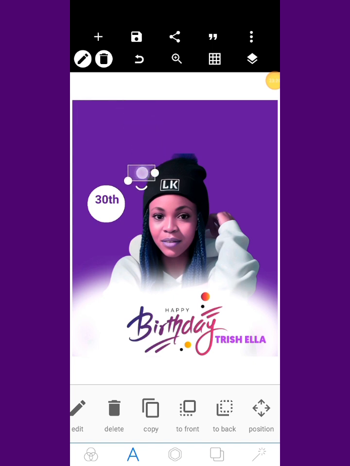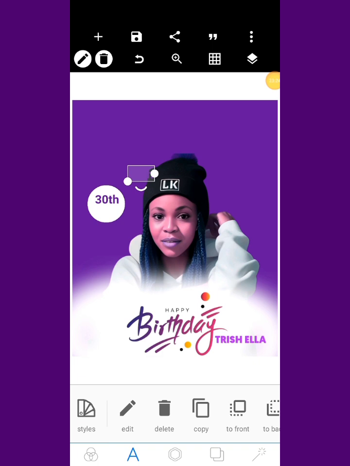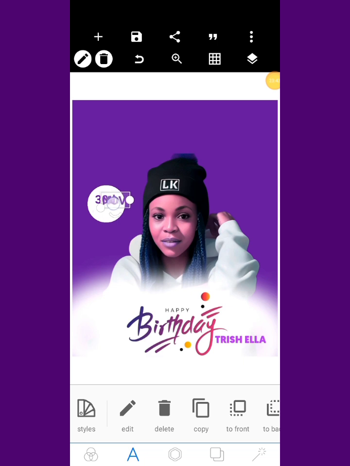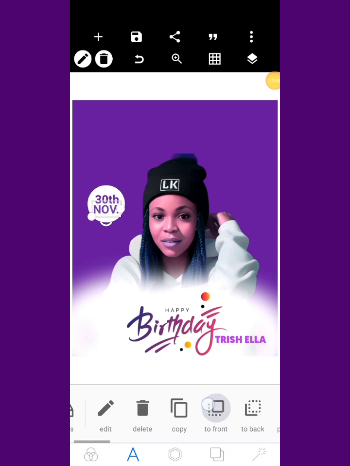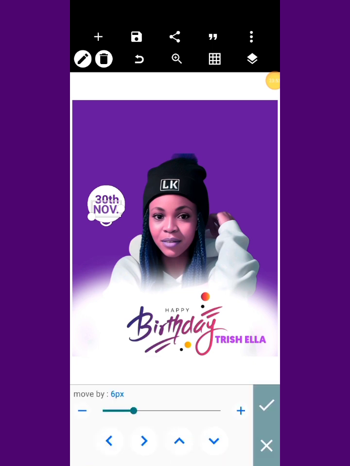So the next thing I'm going to do is also to click on edit. You can see edit down here. Click on edit and remove the 30th and then type November. November is spelled N-O-V. We're going to abbreviate it. Okay, so now we're going to bring it into the circle. Good. So remember what we did last time. We went to position. You can see position, click on position and then move it a bit.